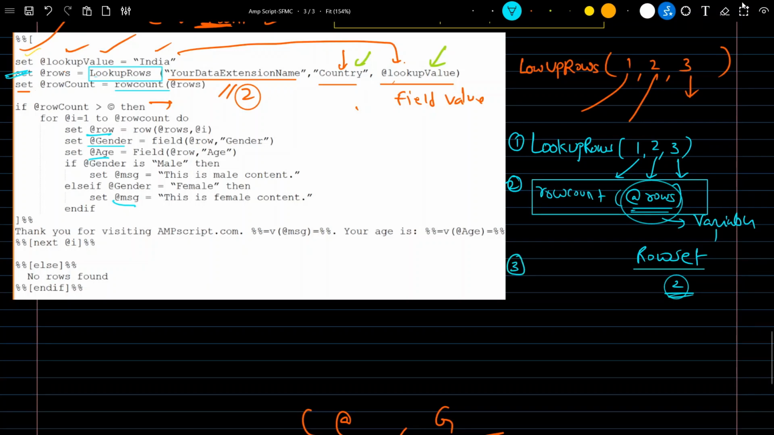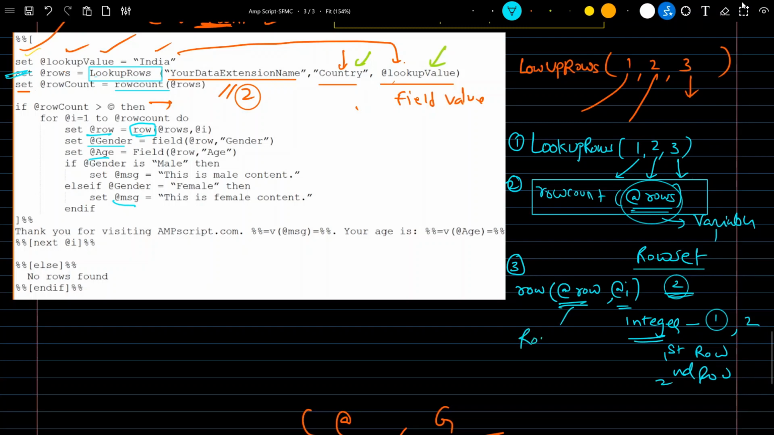Next, coming to the third function, which is Row. Row itself is a function. What are its attributes? Here we have Row(@rowset, @i), where we have some integer value. What does this integer value mean? It tells which row: if it is one, it means the first row; if it is two, the second row. So in the row set, which row are we talking about? This is what the Row function defines.